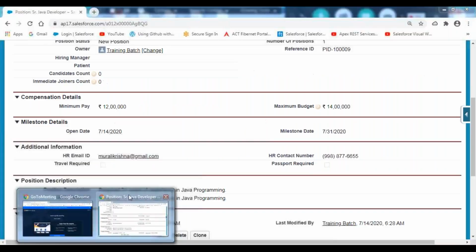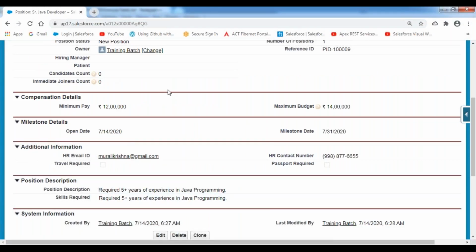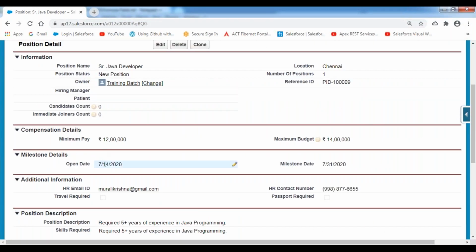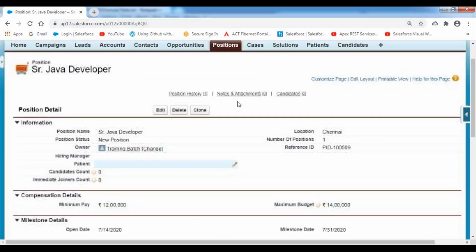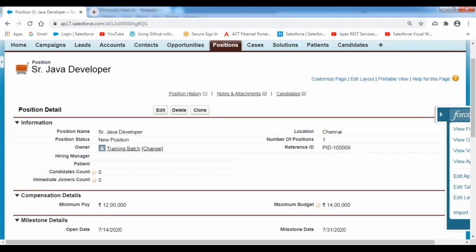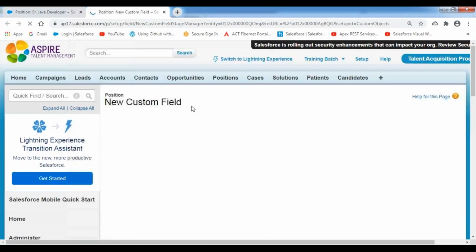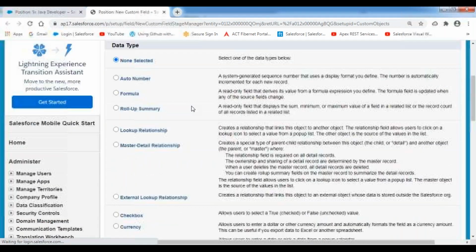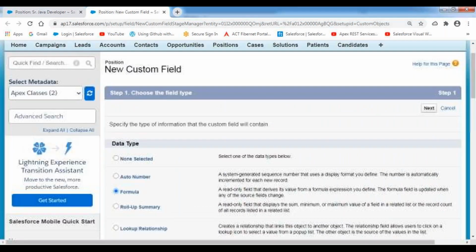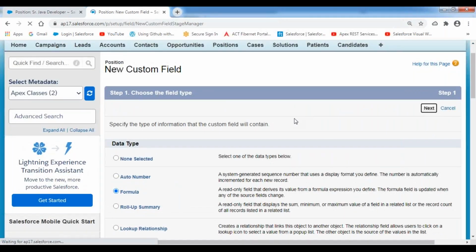Now let's see it practically. Let's go to the position record. Currently it is indicating that the open date is 7/14. Now I want to create a formula field here. Create a new formula field inside the position object by indicating the data type as formula. Click on the next button.